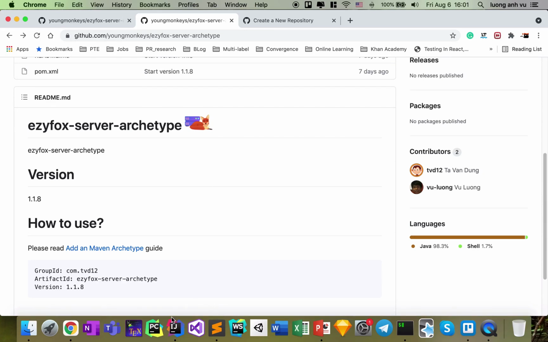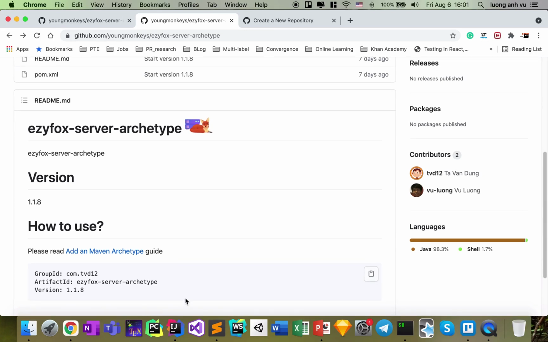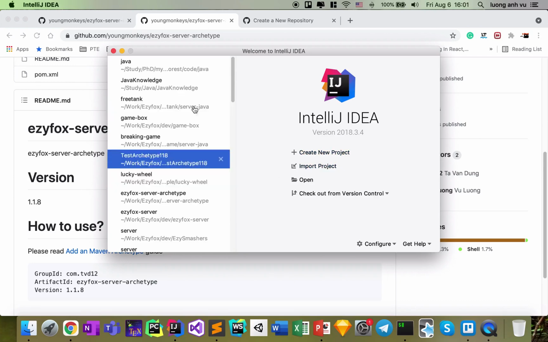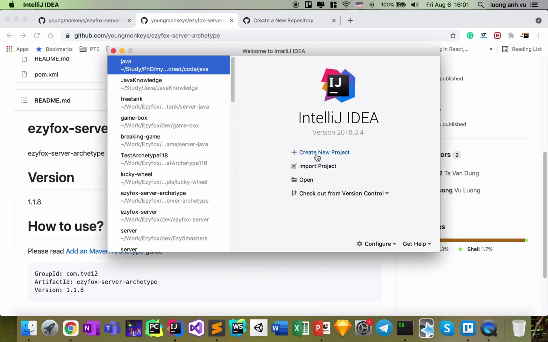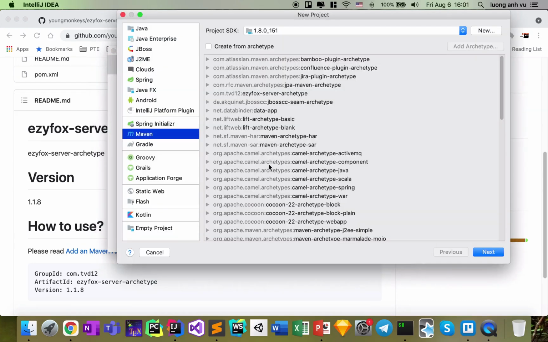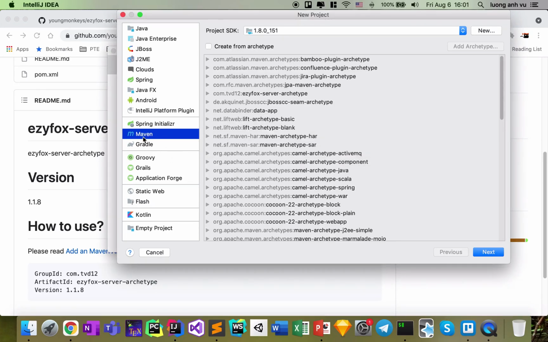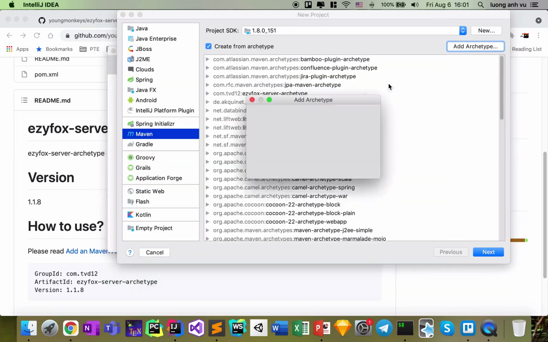Okay, let's open up an IDE. I'm using the IntelliJ IDE, but you can use NetBeans or Eclipse if you like. To begin, let's click on create new project and then select Maven in the left menu. Let's enable create from archetype and then click on add archetype.